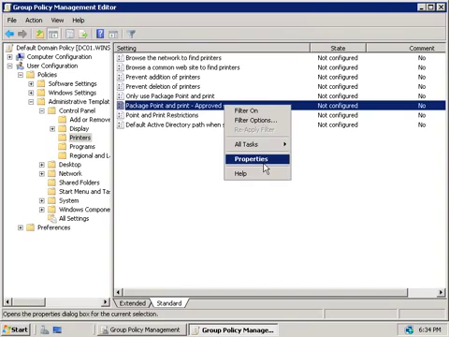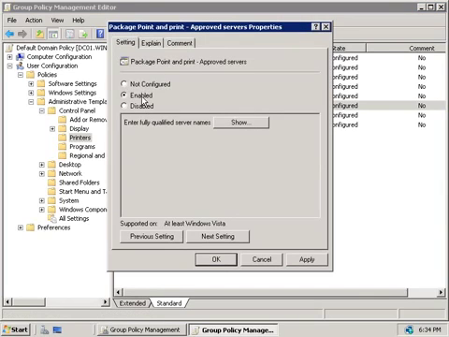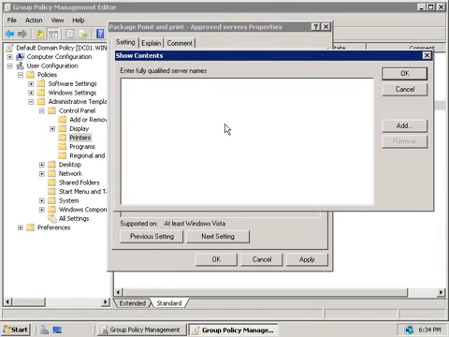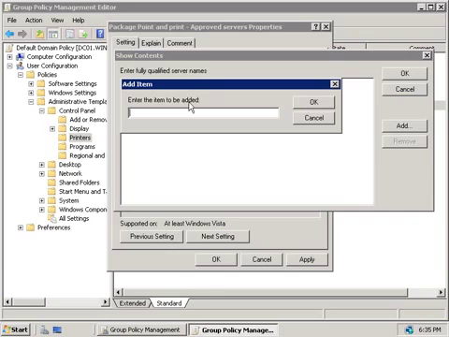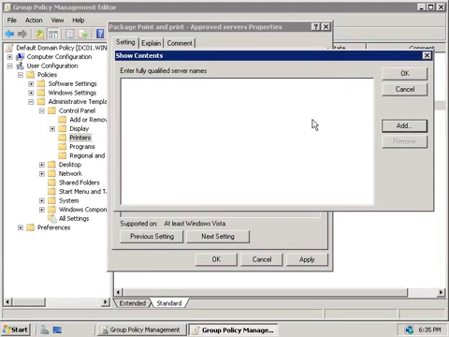And if we right-click on this policy and select Properties and then choose to enable it, we can enter in a list of approved servers that our clients are able to use. So simply click on Add and then enter in the fully qualified domain name, and then click on OK, and you can, of course, enter in as many as you like.